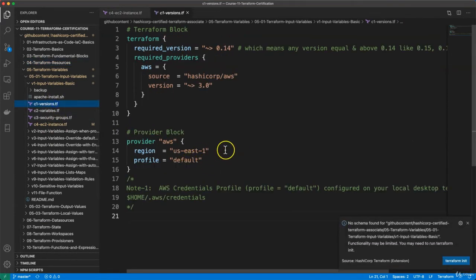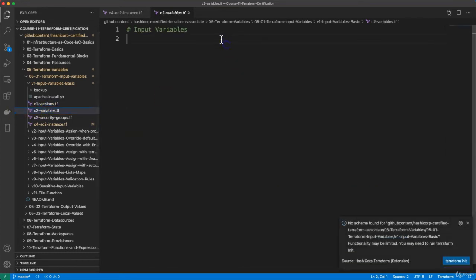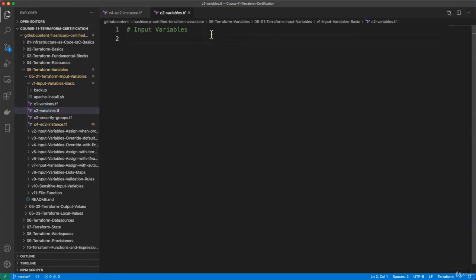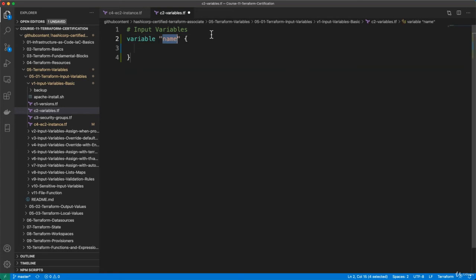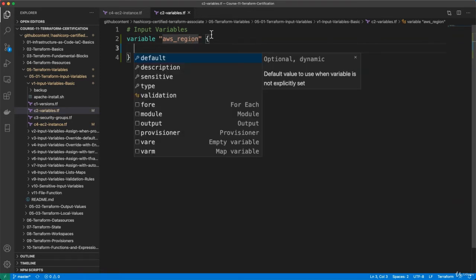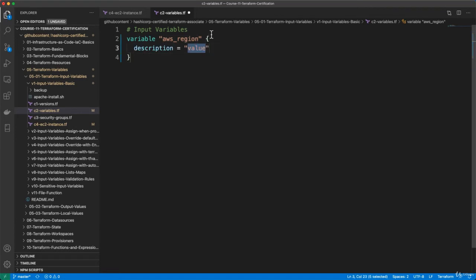So this region, we are first going to create the variable. Input variable here is a root block only. So control space and I will select variable. And what is the variable name? AWS_region. Let me save this, and from here we can first have the description of this variable: region in which AWS resources to be created.